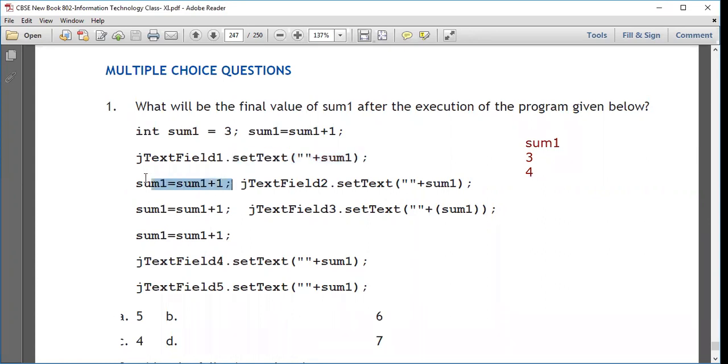Then next line is, we'll go sequence wise, right? Next is someone is equal to someone plus 1. Now the value was 4, 4 plus 1, it becomes 5, right? Then jTextField2.setText("" + someone). Now again someone की जो भी value है that will be printed in jTextField2, second text field. Now the answer of this will be 5. text field 2 में 5 print हो जाएगा.